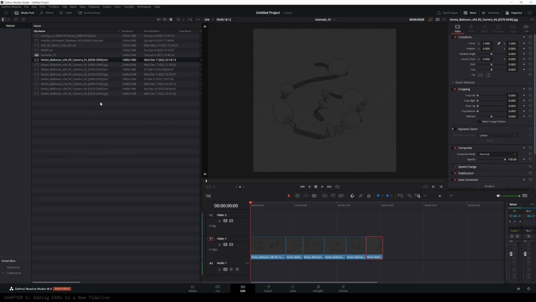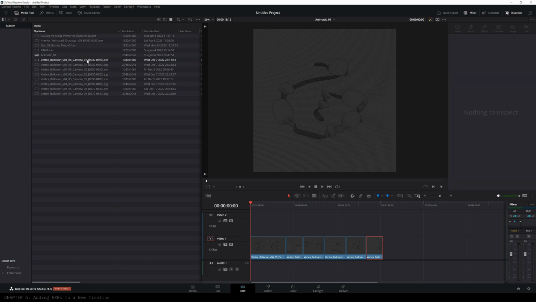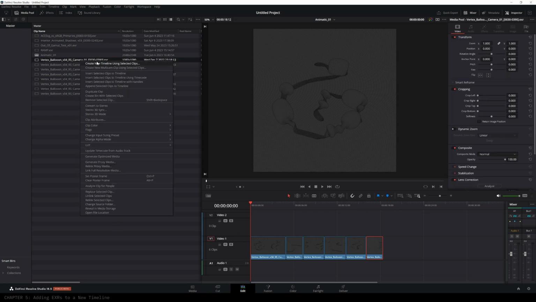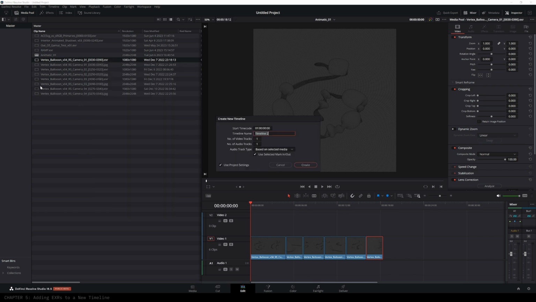And I'm going to make a new timeline out of the actual renders of this and sort of get into how I would bring in 3D renders. So I'm just going to right click on one of these EXR sequences here and then just do create new timeline using selected clips. And I can just call this something, render 01. I can set the start time code if I like here, just at 0.